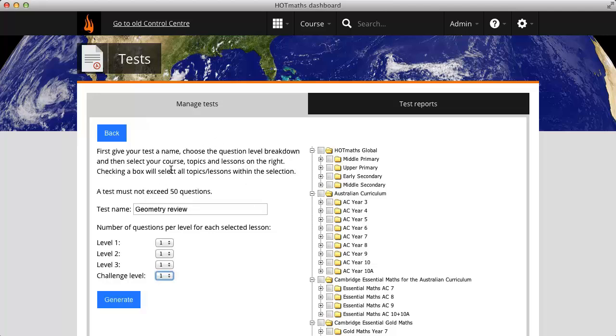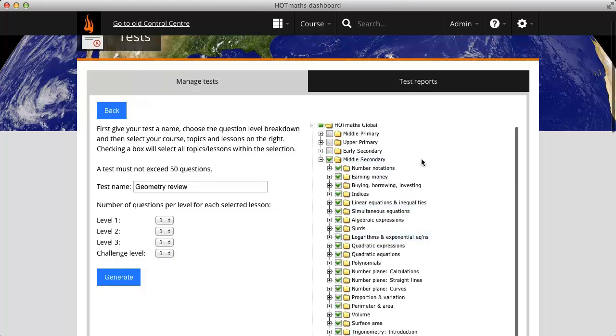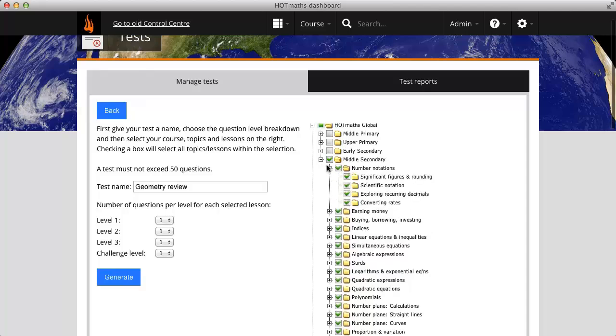And then you have to select the lessons on the right. So please be careful, there is a limit of 50 questions in a test. So if you choose, for example, all of middle secondary, when I open that up, you'll see that it's actually ticked every topic in middle secondary, and underneath that it's ticked every lesson within every topic. So that's going to be too many questions.